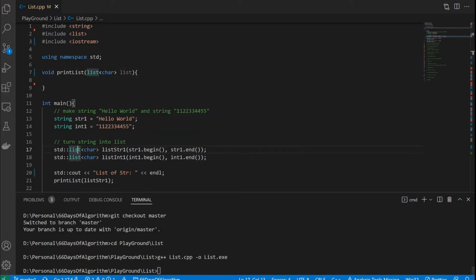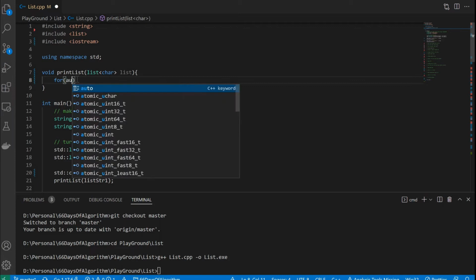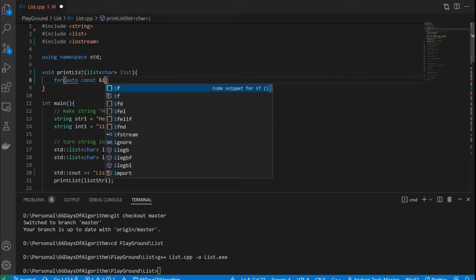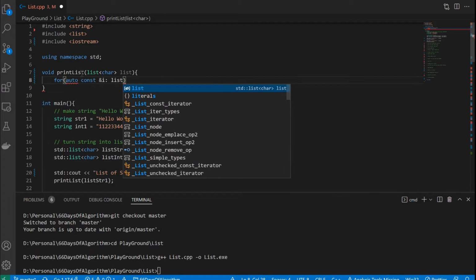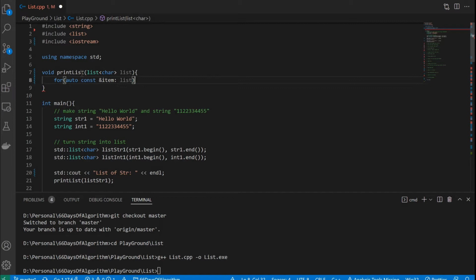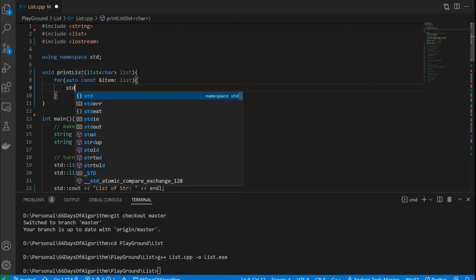I'm sorry for this one. Okay, so in the void function we're going to iterate the list, right? So we need to say auto const e. Maybe you can say anything like item, yeah, you can say item in here. It's just a naming problem, it doesn't matter much, I think.